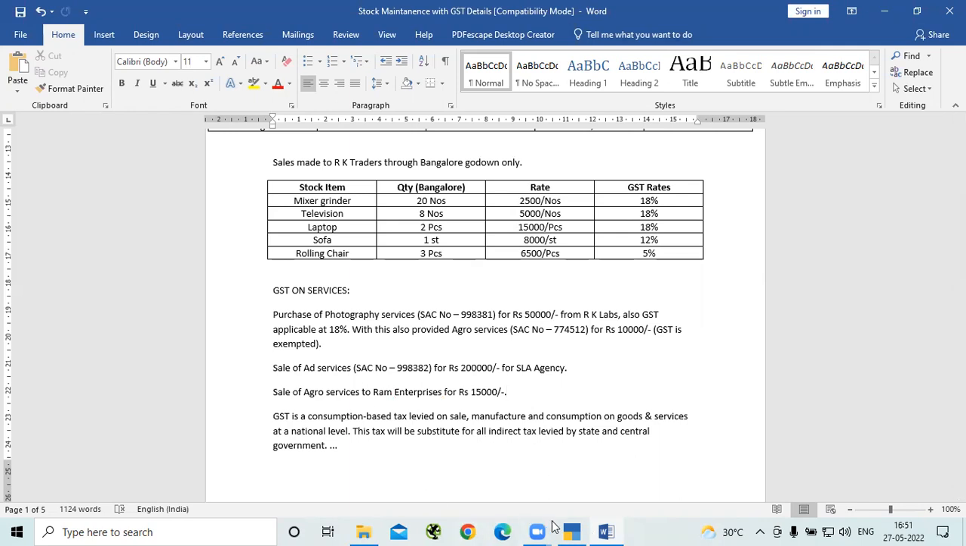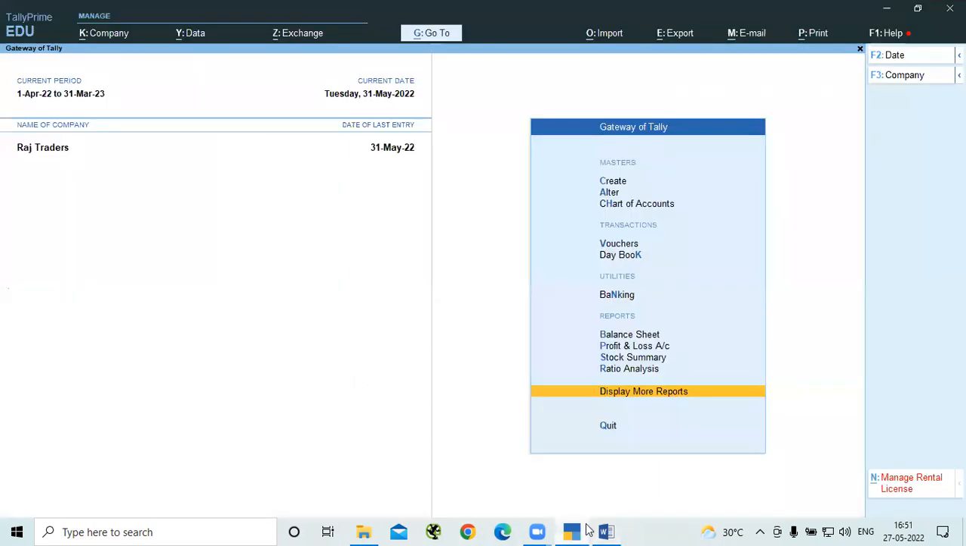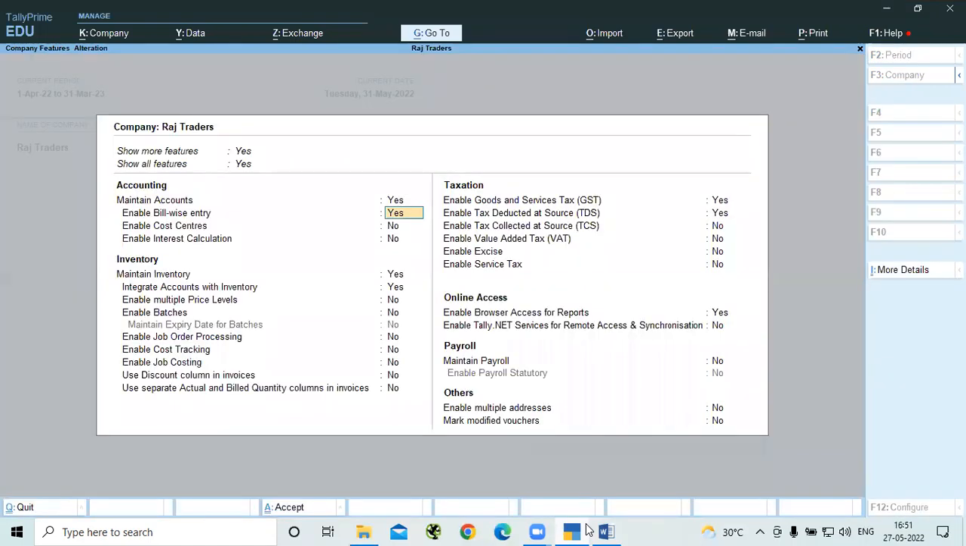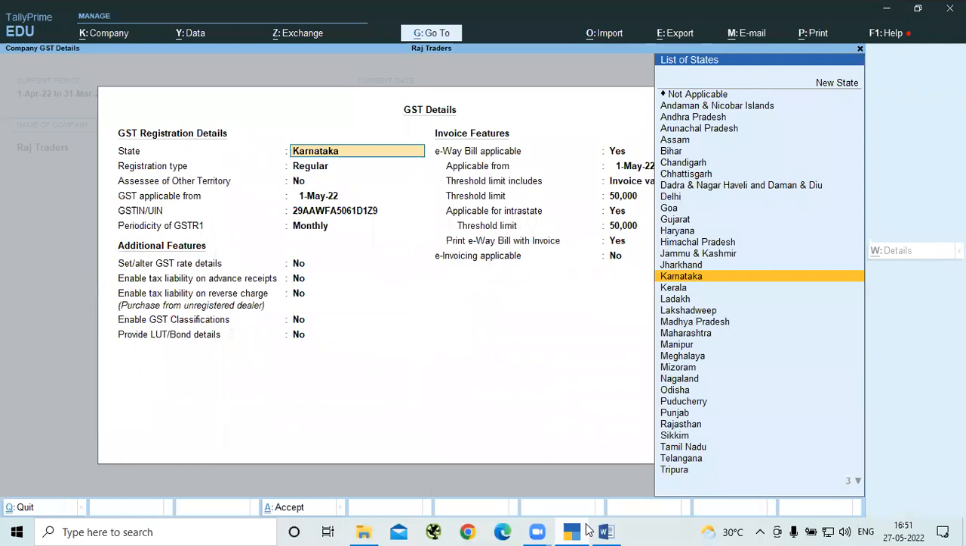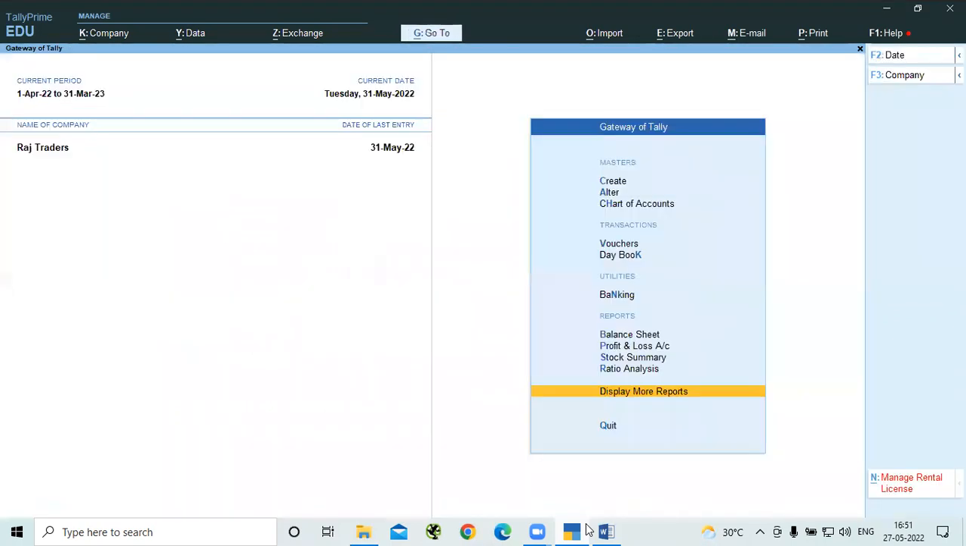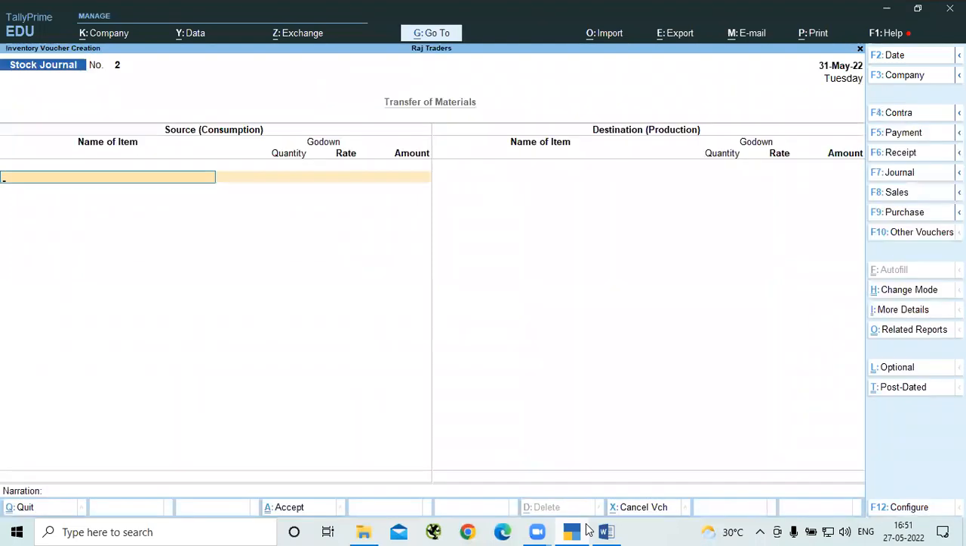So to create the GST on services, it's the same thing. You should be very careful that the F11 features are enabled with GST details. Once it is enabled, it is going to be applicable for both GST on goods and services. Okay, so accept this. The next thing is you have to be very careful when you are going to create the ledgers. So let me create the ledgers for the entry. Let me go to the vouchers.